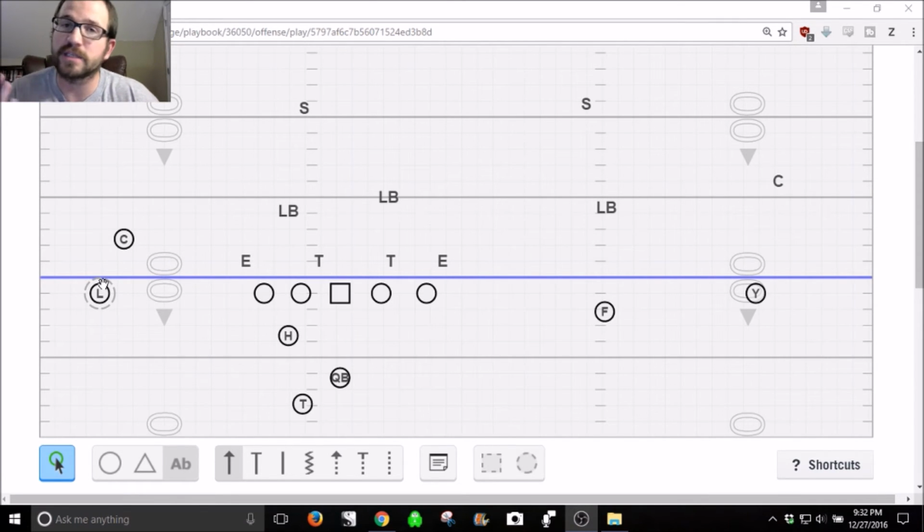And how we change it is instead of running our one back power, we run our inside zone and we have our H slip the end and climb up to the second or the third level. This is how we block our inside zone. So our inside zone is called Zorro. So I would name this Zorro slip because the H-back is going to slip the end, Coke. And the way we signal it is, I don't know if you can see this, Zorro slip Coke. That's how we do it.